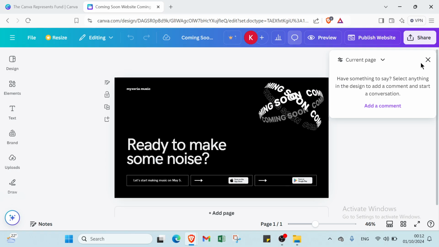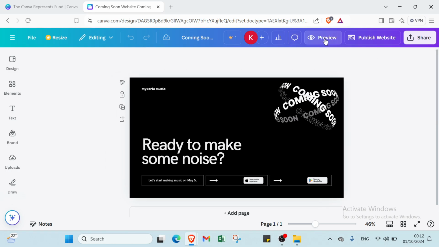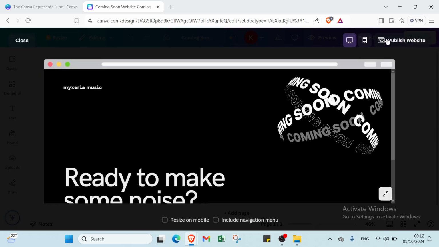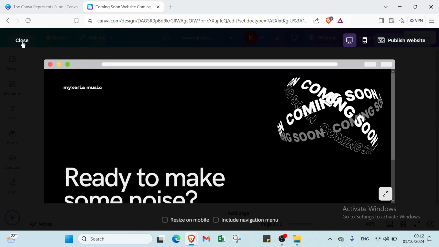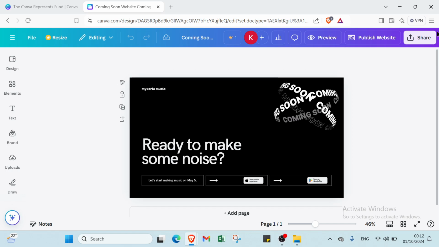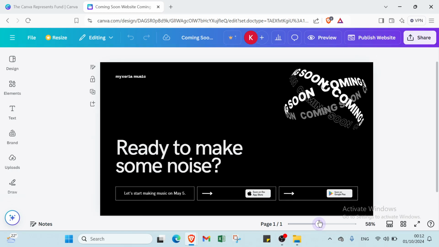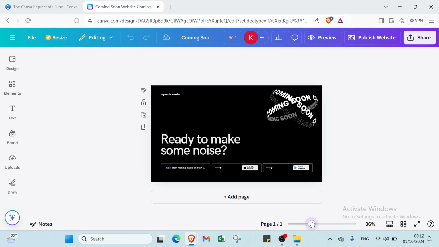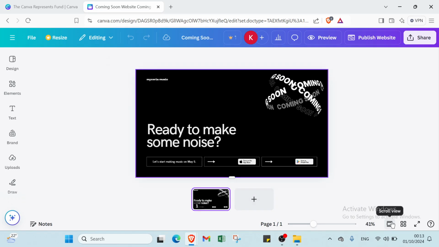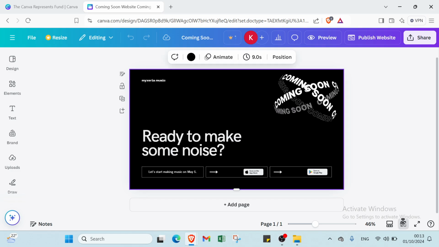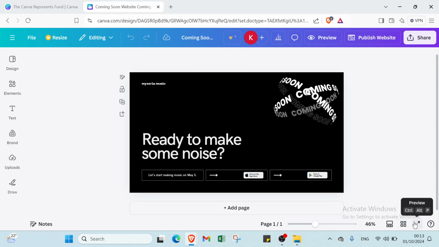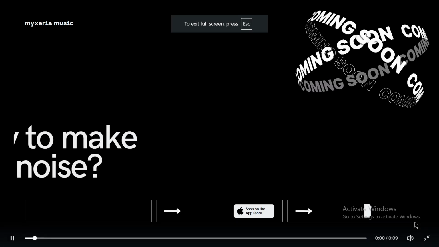Then we have here preview. We have here publish websites if you want, and then you can share it. So here we have zoom. Then we have here scroll view. We have grid view, preview also.